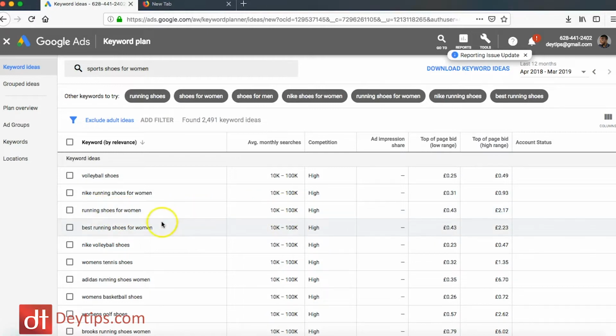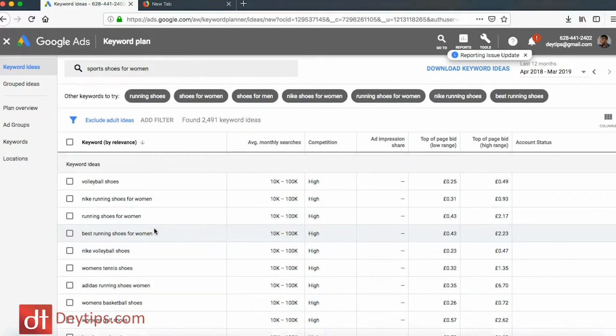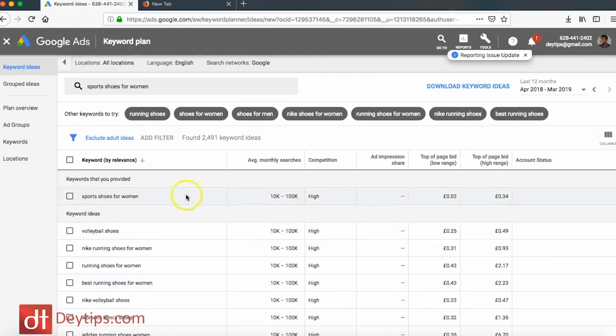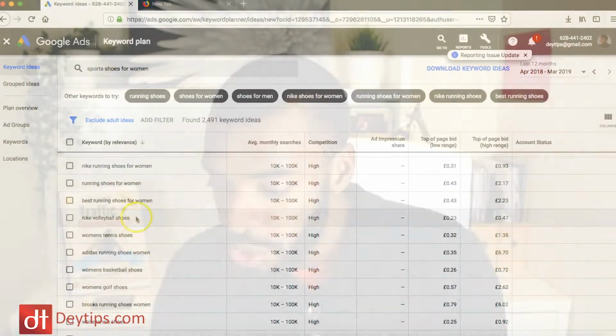That gets a lot of searches. Best running shoes for women, that is also a great search volume. So essentially the very first keyword that it shows you is the one that you typed in, but it also gives you suggested keywords as well, so that you can see what other keywords are available and see whether or not there's a keyword that matches and fits your website a little bit better.